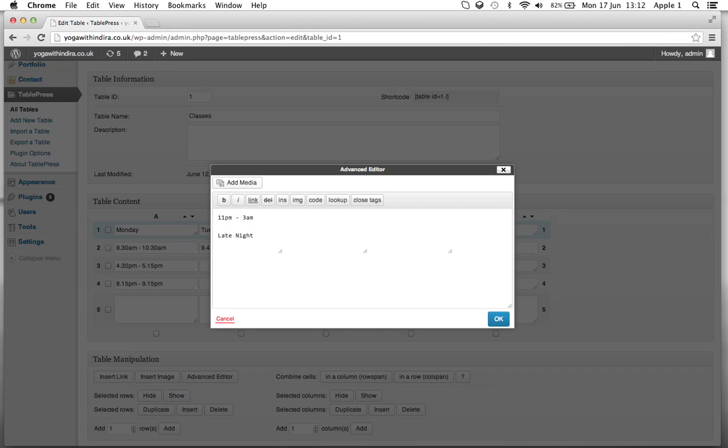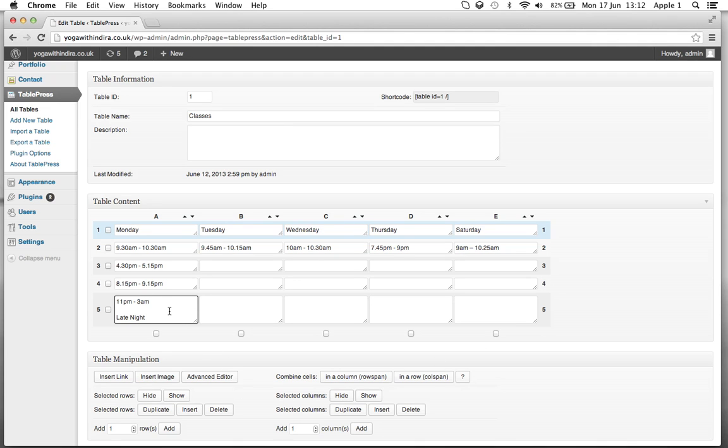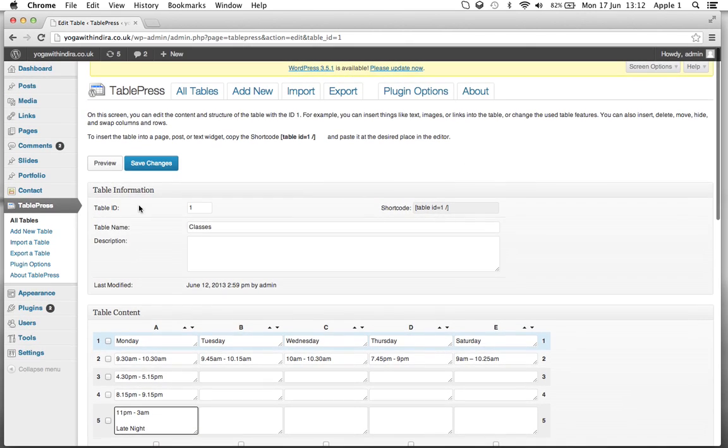Then location, capitals mark. Location. And price. If you go to OK, you'll see it's now in there. You can preview again by scrolling up to here, going to preview.